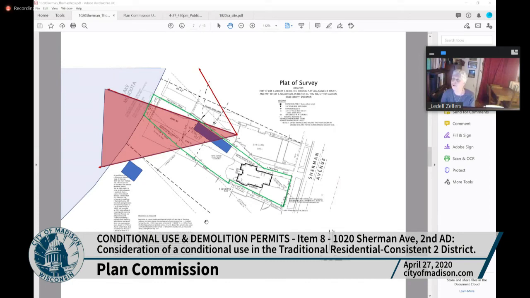Are there other questions of Mr. Crooks before we move on? Okay, then moving on. The next registrant is Fran Wong at 1010 Sherman Avenue, opposed and wishing to speak.